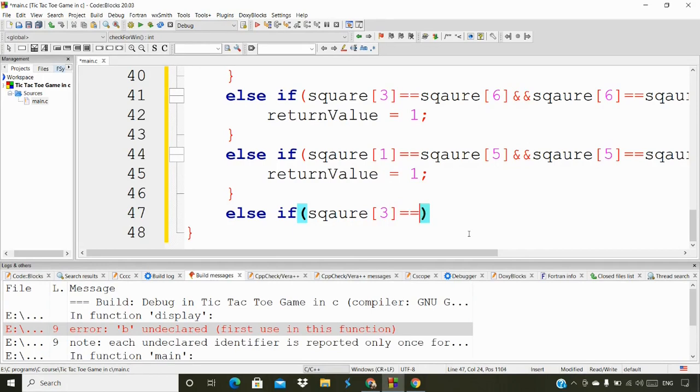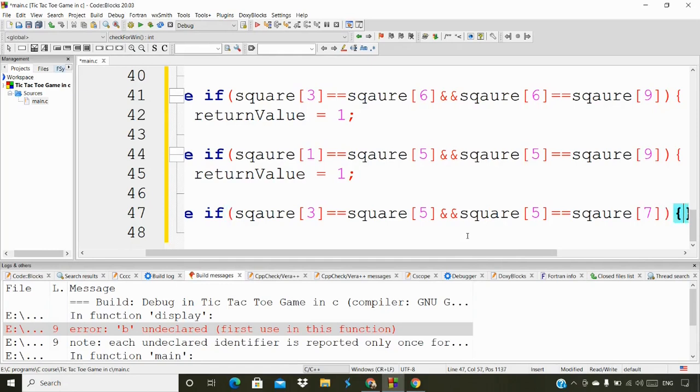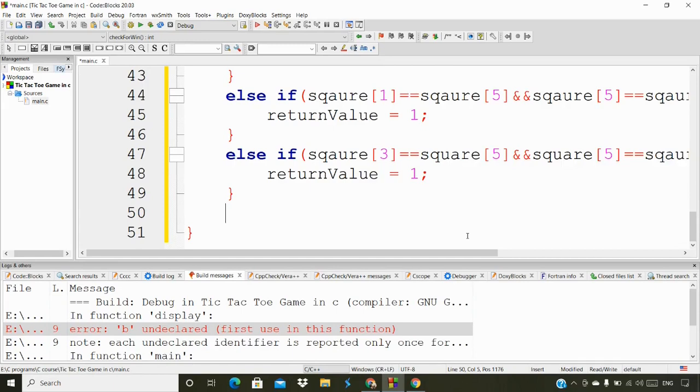Now what's going to happen here again, square of 3 here, then the next one else if square of 3 equals to square of 5, and then square of 5 and square of 7 here. Else if, so we have it. So now we're going to check two more conditions.